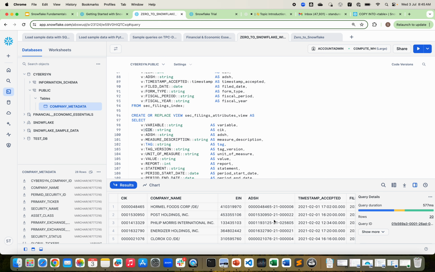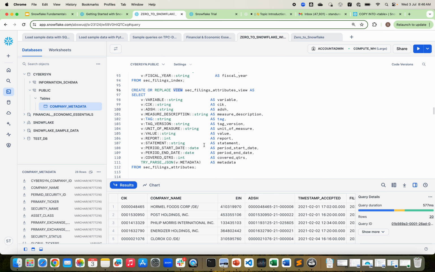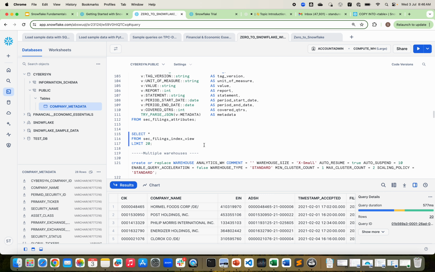Of course, if you wanted to materialize and write this data into a separate table, instead of creating a standard view, you could have also created a table and then loaded data into that.